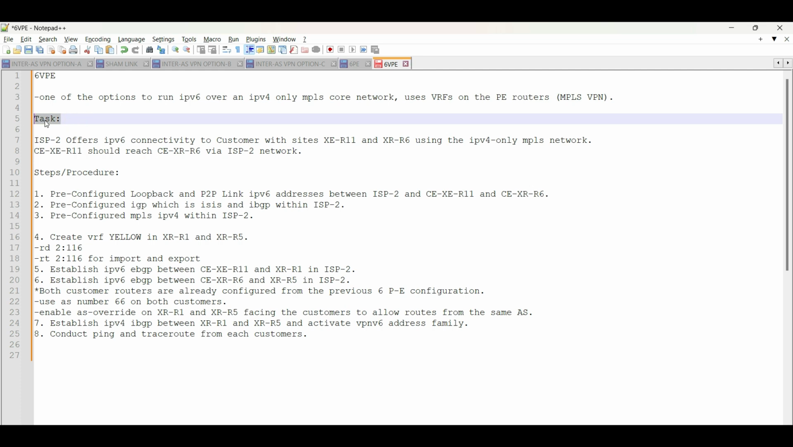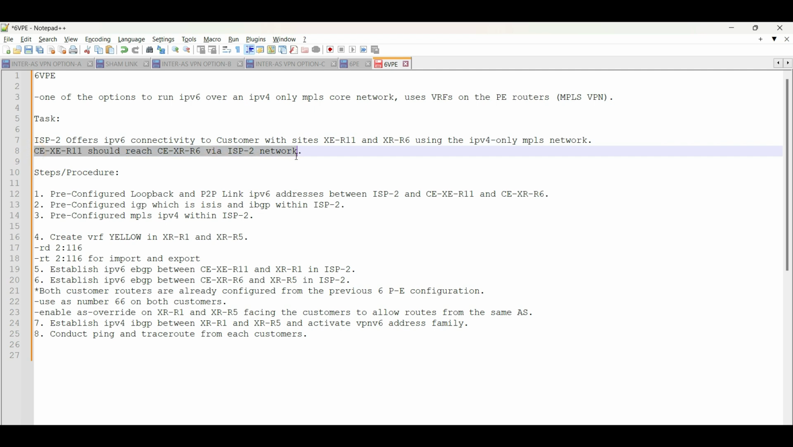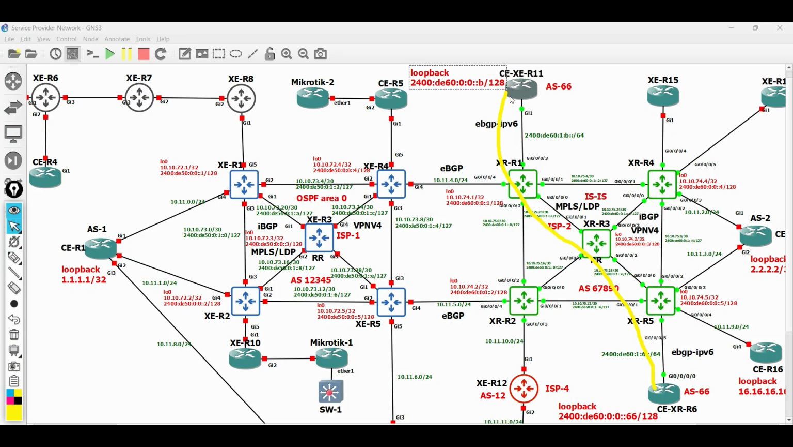For our task, ISP2 offers IPv6 connectivity to customer with sites XE Router 11 and XR Router 6 using the IPv4 only MPLS network. Both sites should reach each other using IPv6 via ISP2.